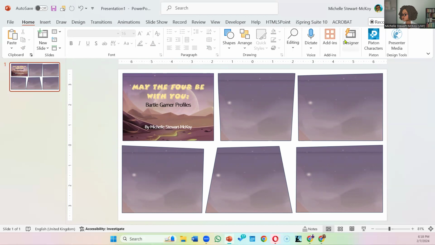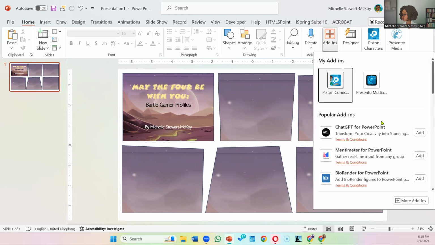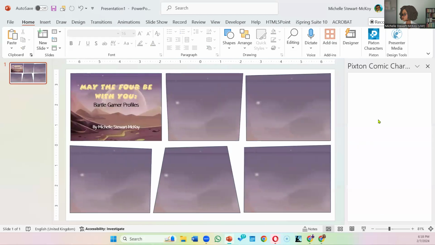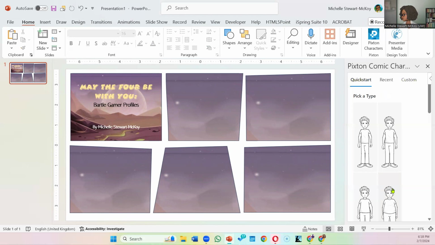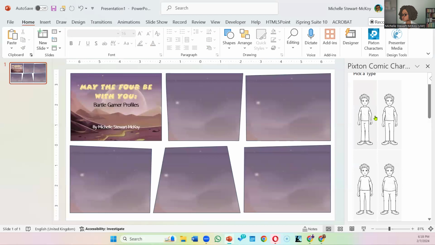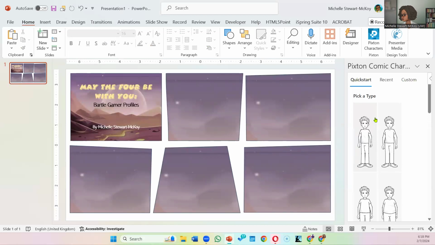Now I am going to go to my Pixton add-in. So I go to add-in and I click on Pixton. And then I click on get started. Now, if you have been using it before, you could quickly jump across to recent. But if you're just going to be using it, you would have to pick a type, pick a color, and so forth. So let us pick type.